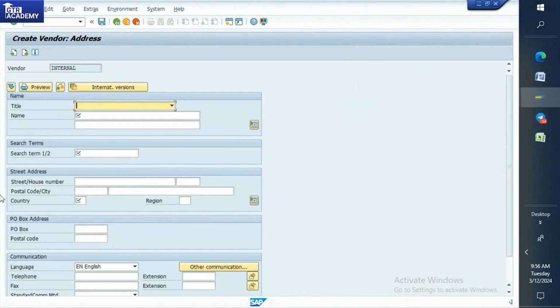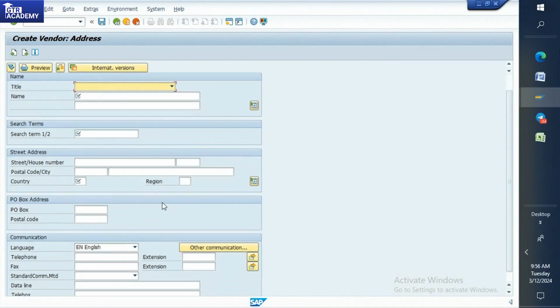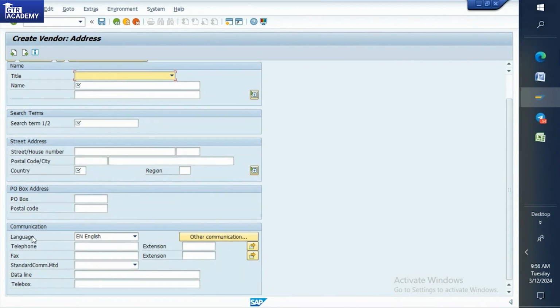See, for example, here you can see, right, country is mandatory and search term is mandatory and region is not mandatory. You can make region a mandatory field. For example, here the postal code, they have not made it mandatory. They have kept it as an optional one. So we can make that mandatory. And for example, language also we can make it mandatory.